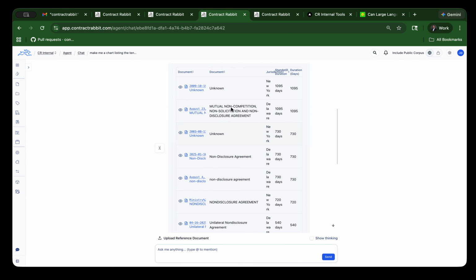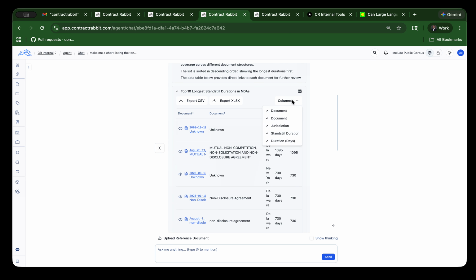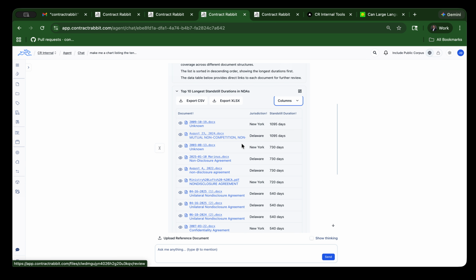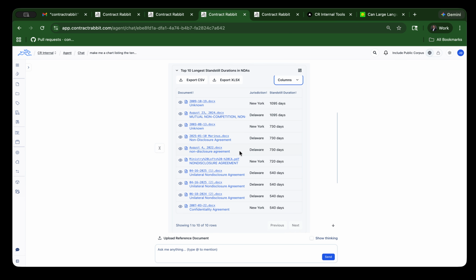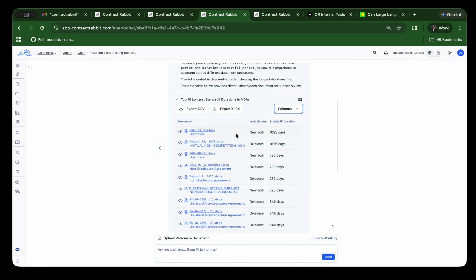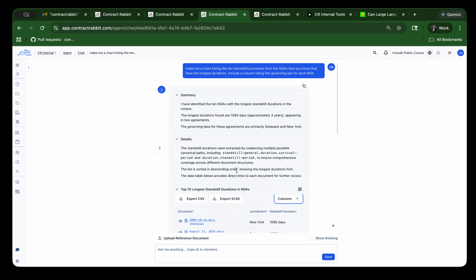Here is the standstill query. The layout is a little bit wonky. Let's clean it up here. Okay, there we go. So you can see that if you want to stand still in an NDA, and keep in mind this agent is trained on all publicly available NDAs. These are all from Edgar, so this is live market data. You can see that you probably want to pick either New York or Delaware because it looks like most standstills that it knows are governed by New York and Delaware. So it can give you very valuable market insights as well.